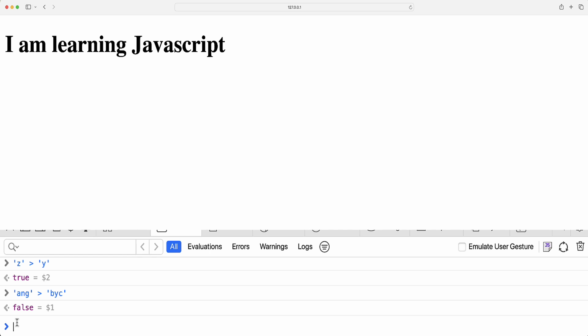Now, what if we do something like goat greater than cow? How is this compared? Now again, JavaScript picks off the G and picks off the C right here and compares them. Now G comes way down after C. So it definitely means that G is greater than C, right? So in that case, goat is greater than cow. So as soon as we click, we get a true.